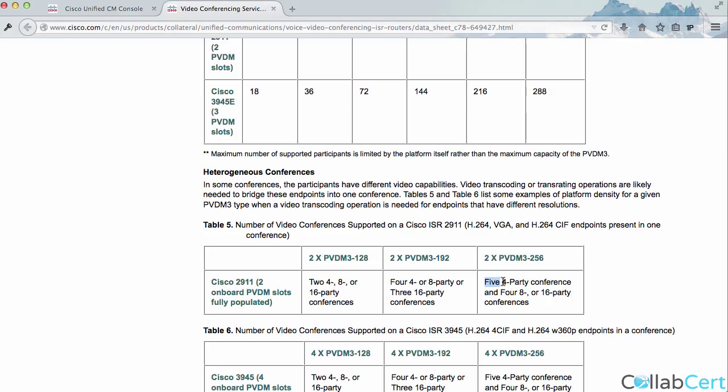I think I've more or less covered the different options and the way you're going to calculate DSPs when you've got voice termination, transcoding, conferencing, and finally video conferencing.